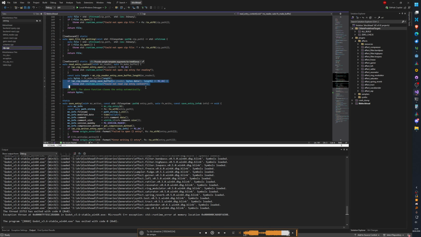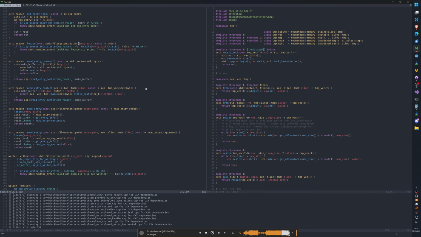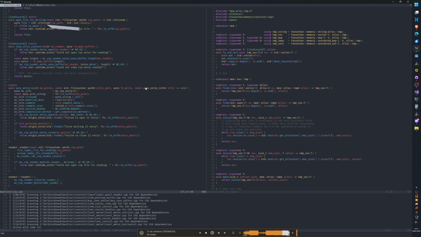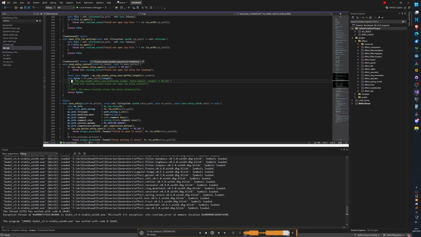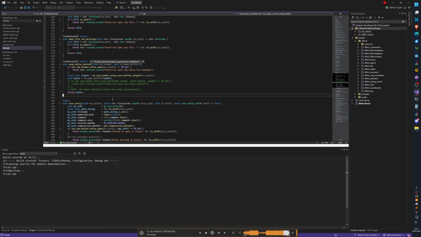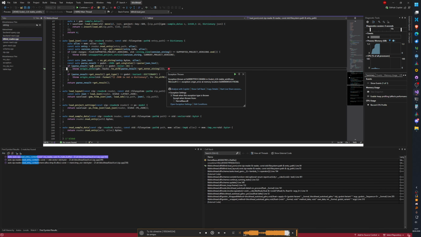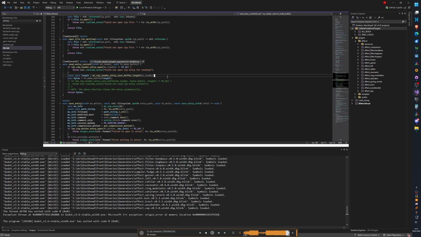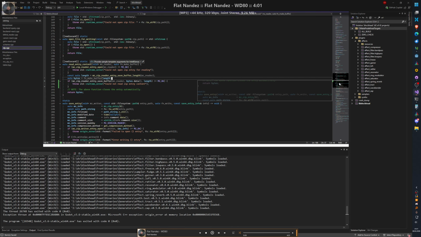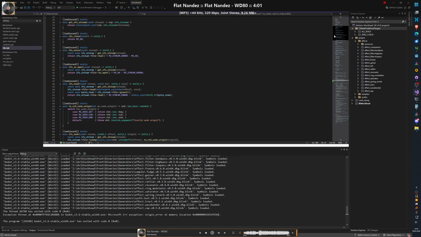What happens, just as an experiment, if we comment out the save buffer? So we just return an empty buffer. That's okay. This doesn't help much. I know what's going on.